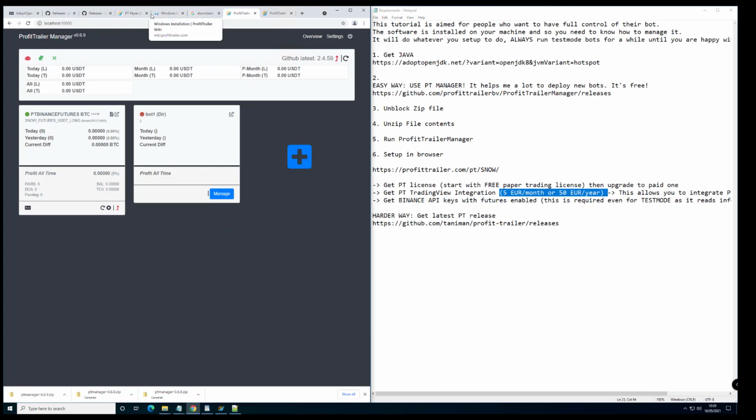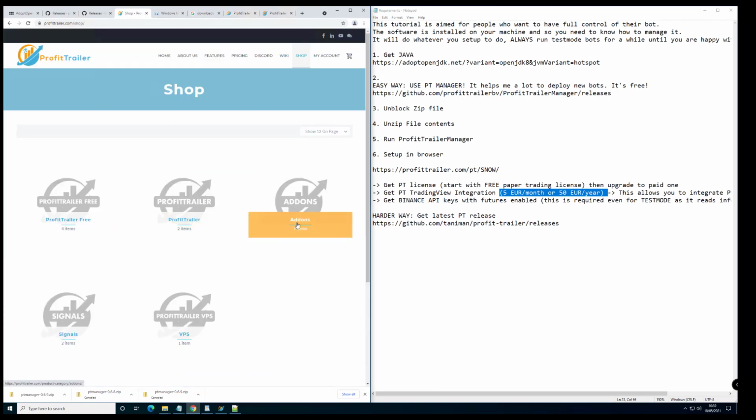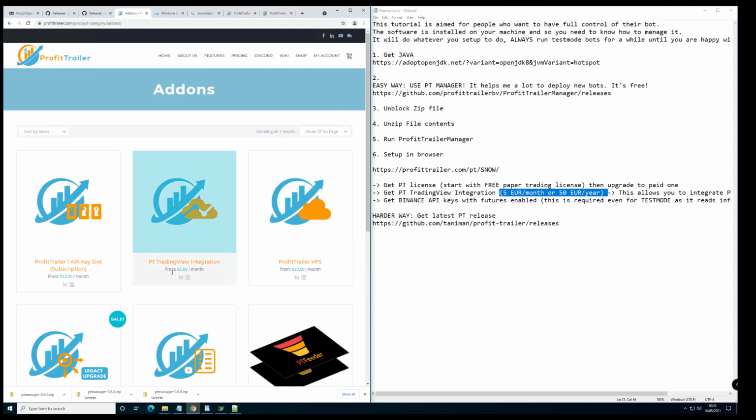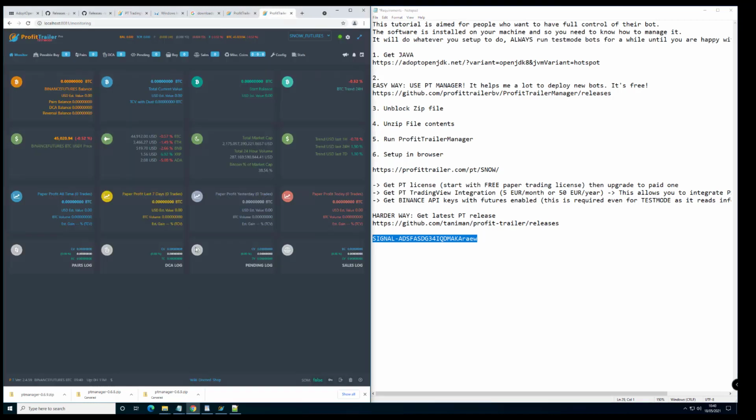The way to get it is the same: you go to the shop, and there you have add-ons, and here you have PT Trading View Integration. When you buy it, they send you a link with a token ID. The token ID is going to be something like "signal" and then a random string. Your alerts have to be configured using this random string, and I'll do it in a bit.